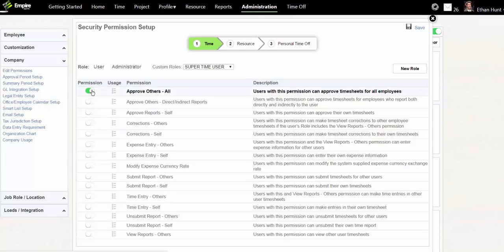To add or remove permissions in the standard user or administrator roles, click the appropriate role and use the on-off toggle next to each permission to customize the standard roles. This toggle switch allows specific permissions to be applied to specific modules. For example, this permission Approve Others All, in which users with this permission can approve timesheets for all employees, has been applied to those who have access to the Time main menu.